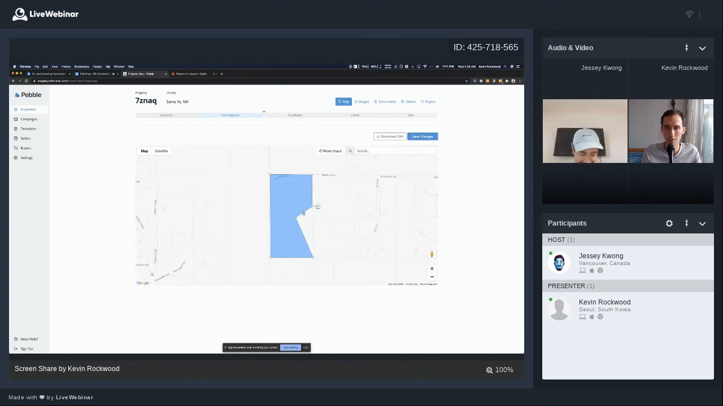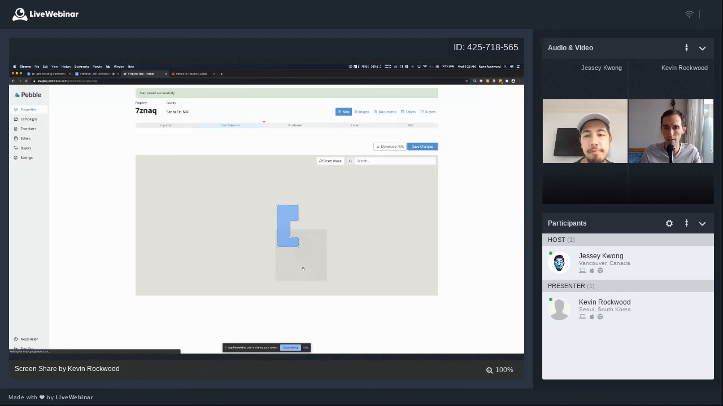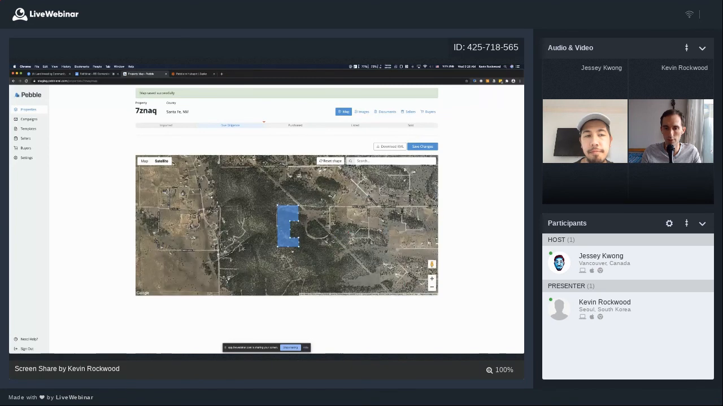I can just go in here and move these dots around, and let's say the property looks something like this, or something. I don't know, something weird. We can actually go in and customize this to look exactly how the county has it, or exactly what we figure out. So we'll click Save Changes there. And now that map will update to reflect our new property.